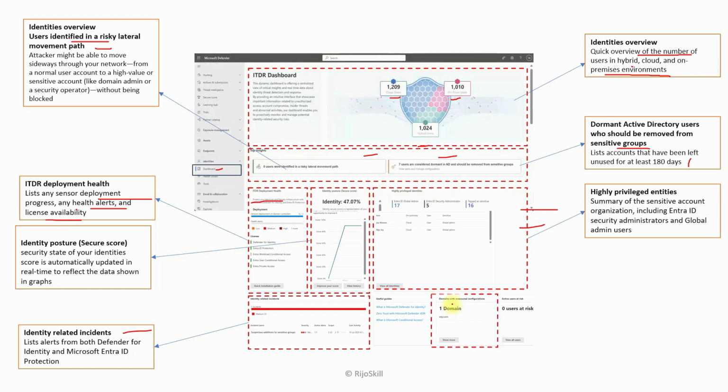Next one, domain with unsecured configuration. This lists the Active Directory domains that have unsecured configuration settings. This one you can also display from here.